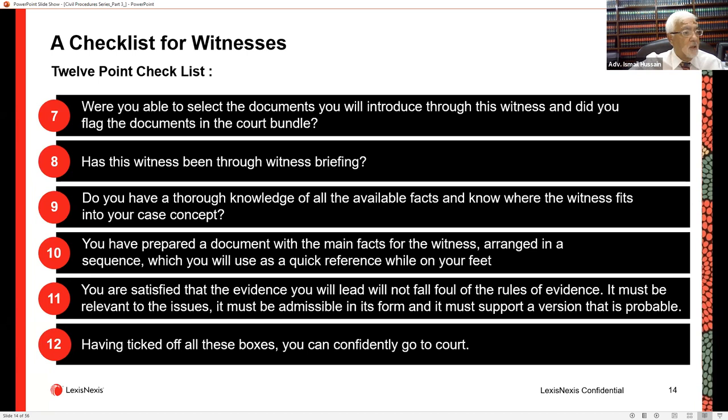Now, this is really basic stuff that people forget to do. When you consult the witness in your chronology document, if there's a contemporaneous document, make a note of it and put in the number of the document in the bundle. So when you call a witness to the stand, you already flagged those documents.